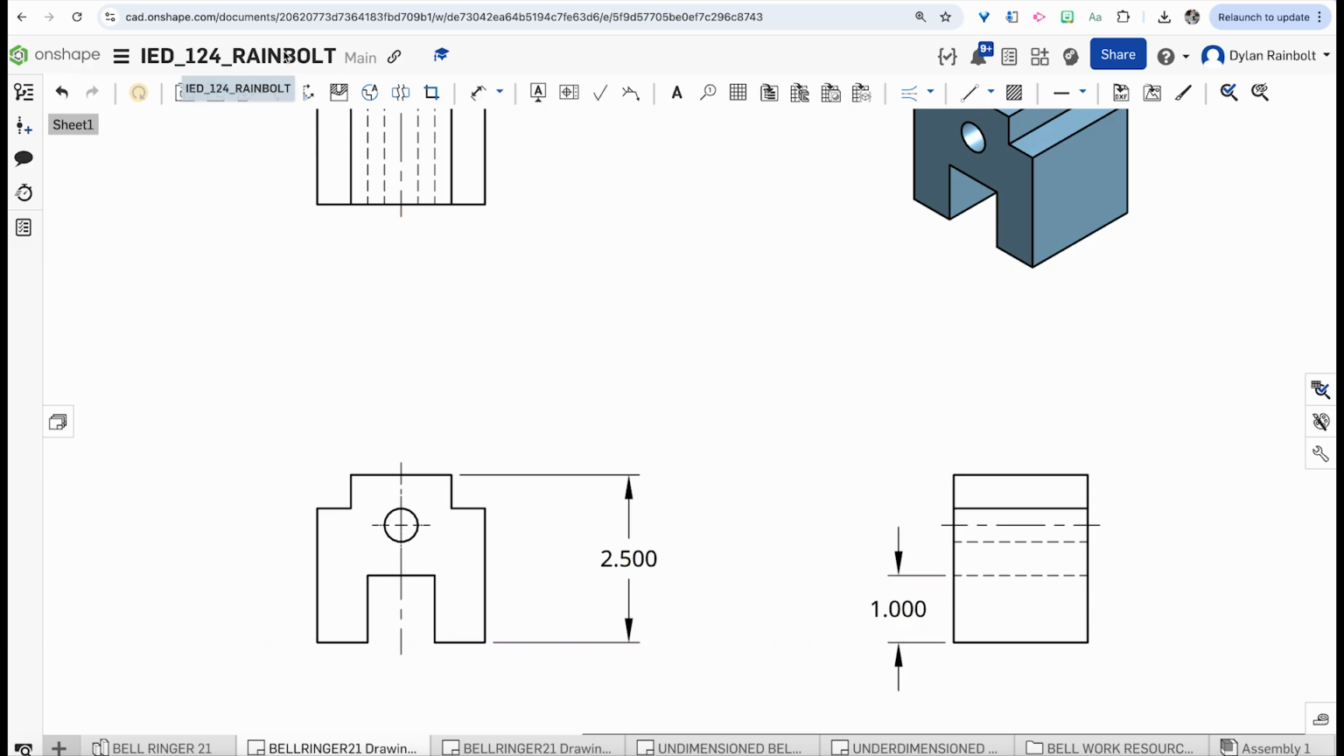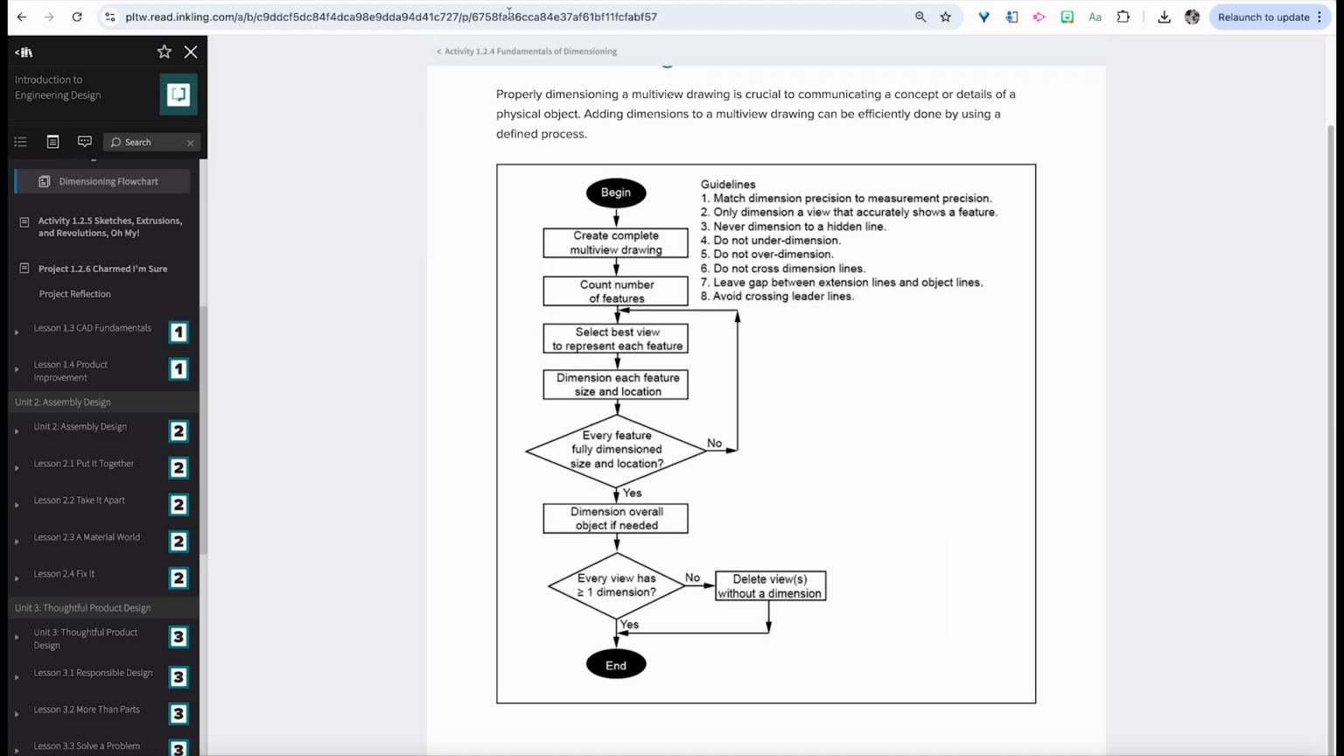That is a big no-no. So if you press escape, you can end up clicking on this and then we'll backspace and delete that. Also, we want to make sure that we do not under-dimension or over-dimension. Under-dimension means that you don't have enough dimensions for the part. Over-dimension is we give the part's dimensions way too much.